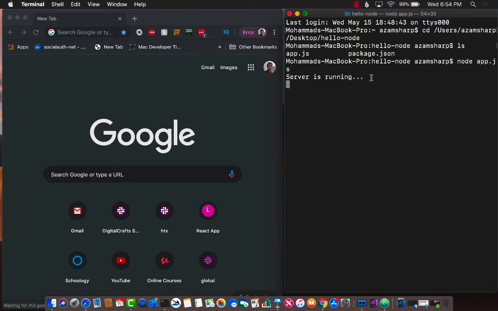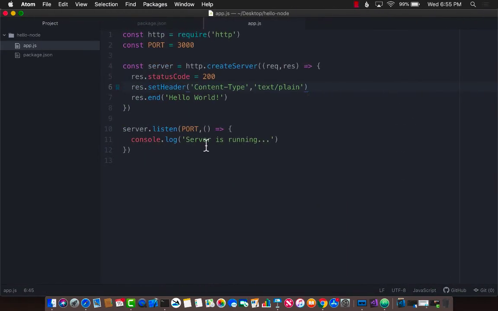Let's go ahead and run this. You can see it simply prints out "server is running." This means that it actually did go over there and started the server, and when the server is now starting, it's simply printing out "server is running."